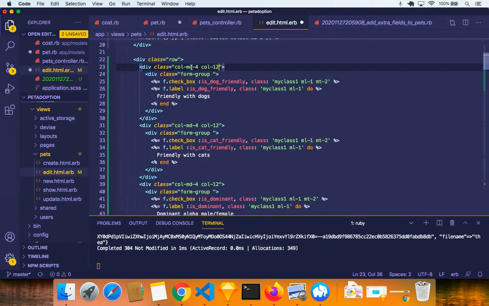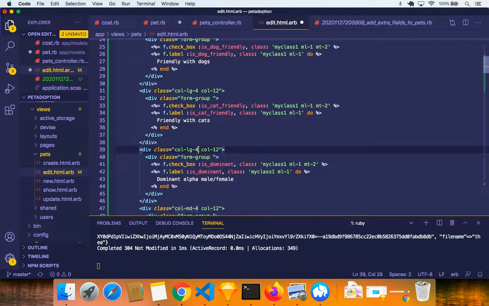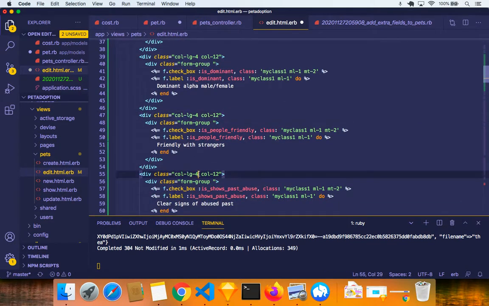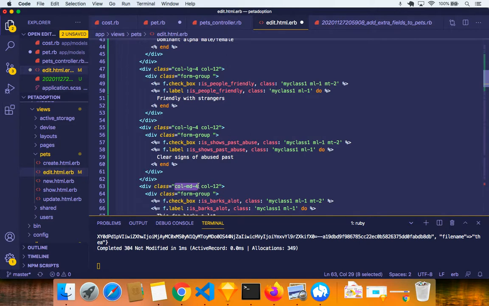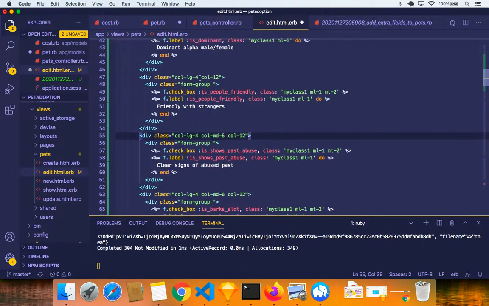Okay, so we can say column large is going to be 4. So everything that is col large 4, col large 4, col large 4. So in large screens it is going to be 4. And then I'm going to say in medium screens to be col dash MD dash 6, okay? So that we don't have issues. Copy. So paste, and make sure you paste properly.